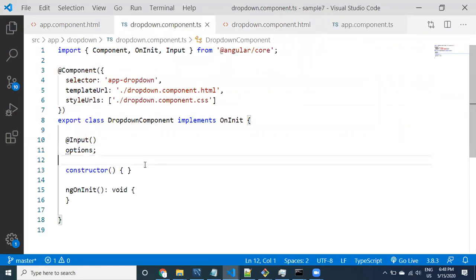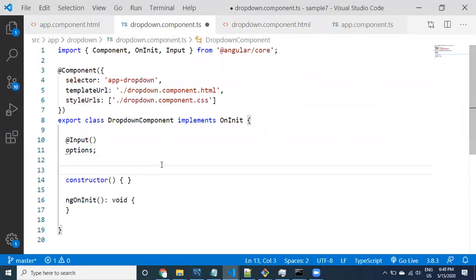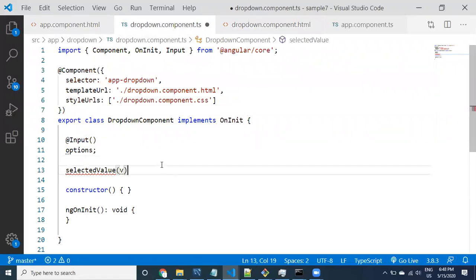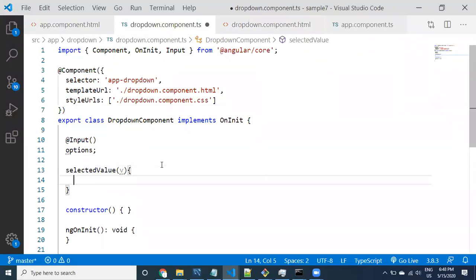Here in the drop down component, something like console.log v, where this is going to be the v and this is the console.log. Console.log means it is going to print the value; the selected value is going to get printed in the console.